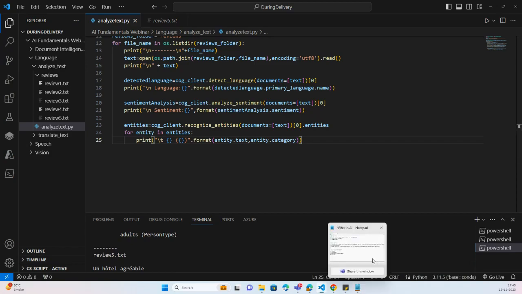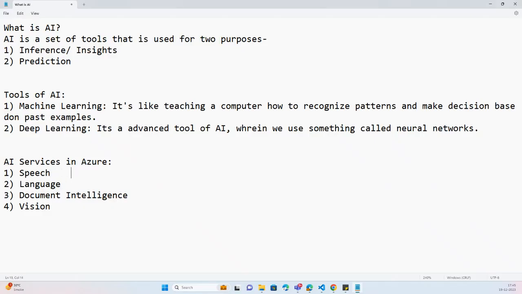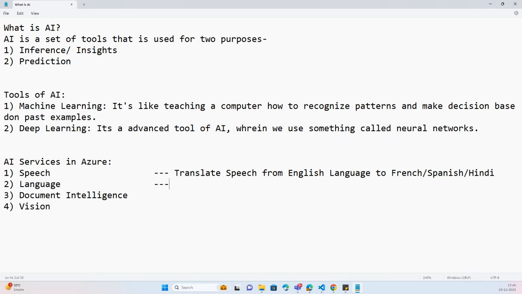Okay, so up till now, what all things have we done? With respect to the speech services category, we have implemented one task, which is to translate speech from English language to either French or Spanish or Hindi. Similarly, you can convert it to other languages also. But we stuck to these three. Fine. Then as far as the language services category is concerned, up till now, we have tried to perform analysis on text. Okay.